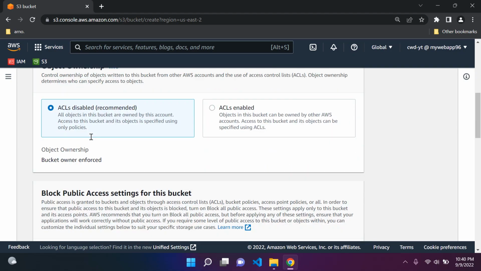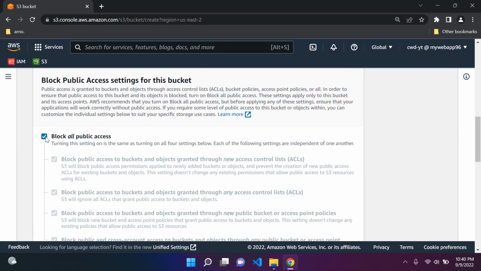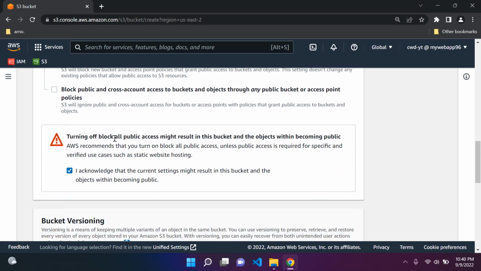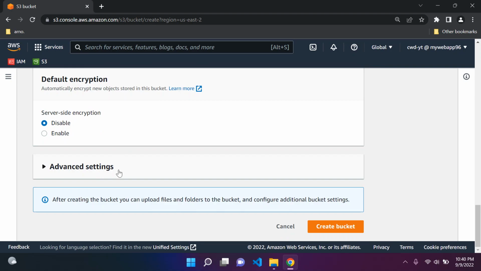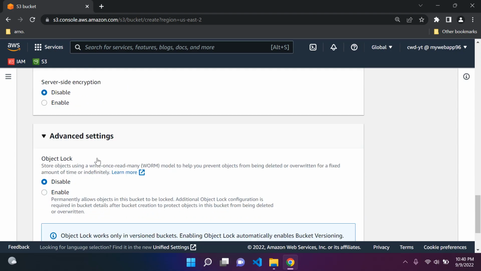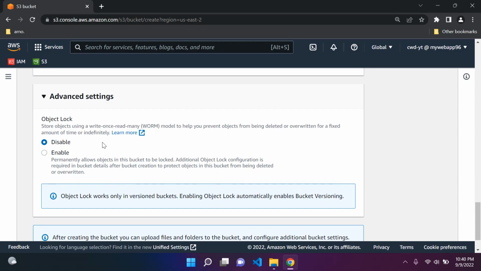You can leave everything as default here. Block all public access, you can take this off and you can turn on public access. This is fine. Now you want to scroll down until you see the section called Advanced Settings. Now you'll need to click on this to see what is under the section, and that will be Object Lock. So as we can see here, the main purpose, if we enable Object Lock, is to store objects using the WORM model. This is going to help prevent objects from being deleted or overwritten for a fixed amount of time, and you can even do it indefinitely. Choice is yours. So go ahead and enable this.